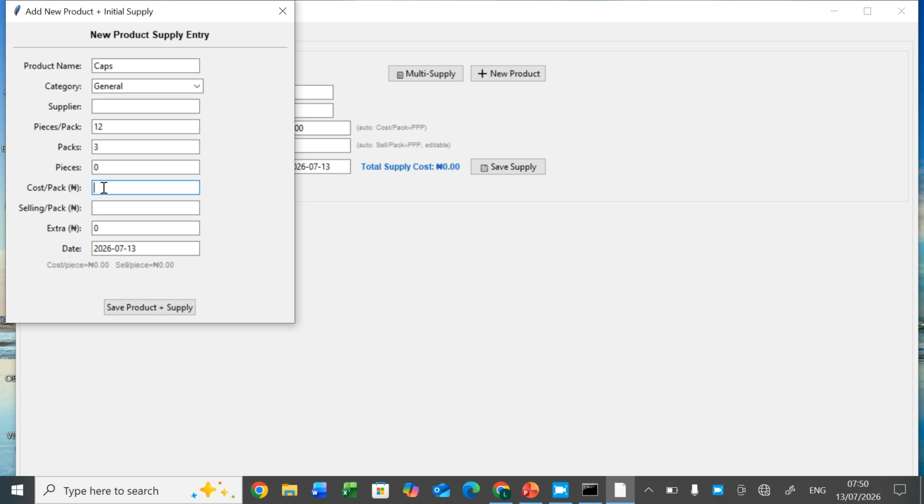How much are you buying a pack for? Let's assume I'm buying each one for 1,000, so I buy one pack at 12,000. So how much am I selling it? I'm selling it at 12,000. That means I'm selling each one at 1,000. But it depends. If you are selling each at 1,000 and there are two extra pieces, you sum all the amounts in pieces to make your pack.